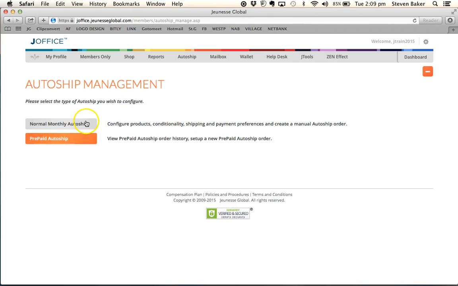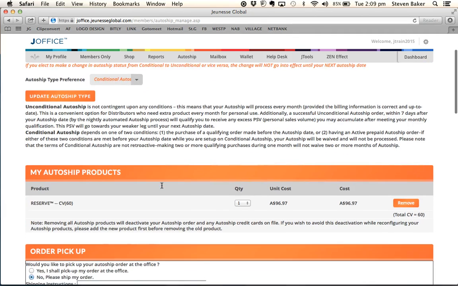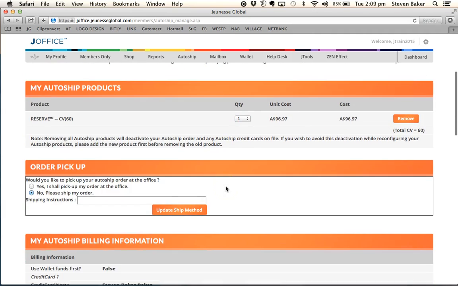But to look into normal monthly Autoship, there's two options. You can either go conditional or unconditional, and you can read the understanding of those two things there, unconditional and conditional. So you see here the reserve gels. This person has the reserve gels as her Autoship order.